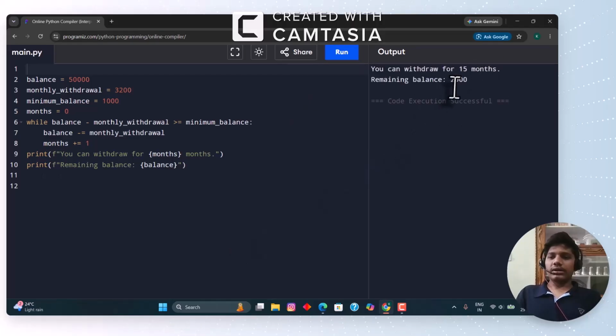Yeah, you can withdraw for 15 months, remaining balance 2,000. So after the 2,000, if we subtract 3,200 from this 2,000, we will get negatives. So we can go up to 2,000. So we can withdraw up to 15 months. After the 15 months, you have to add the money again.